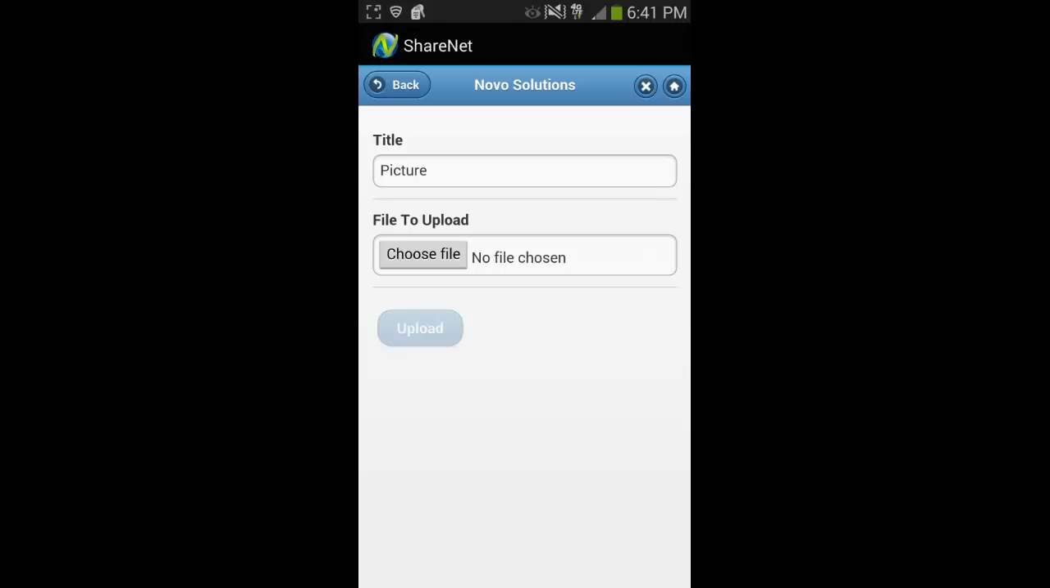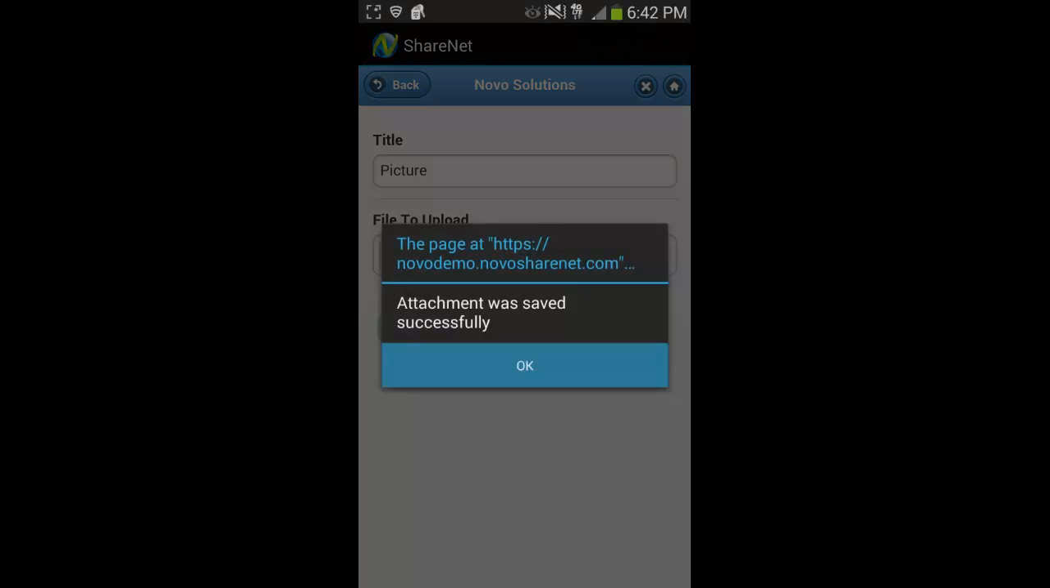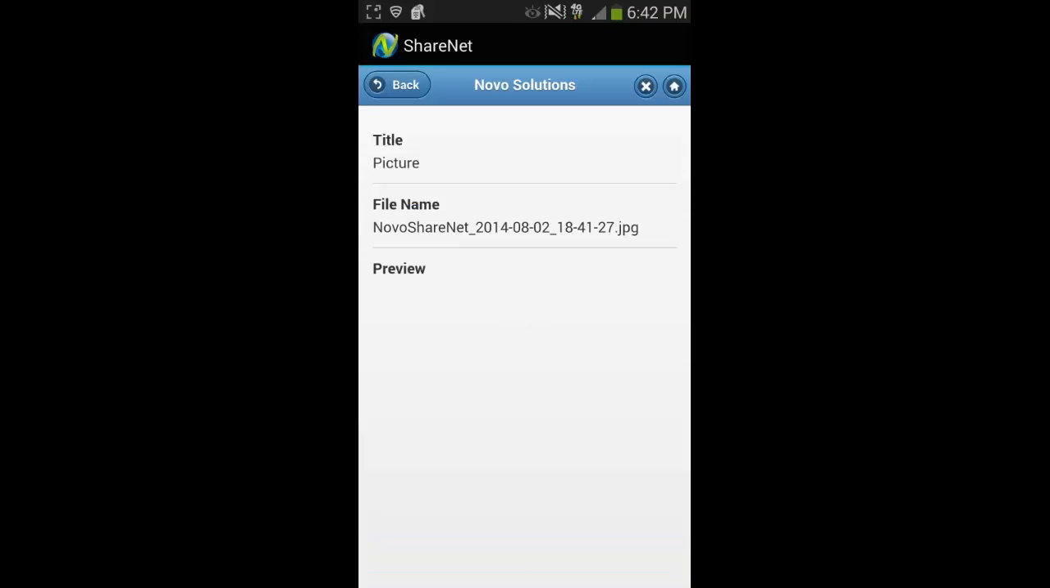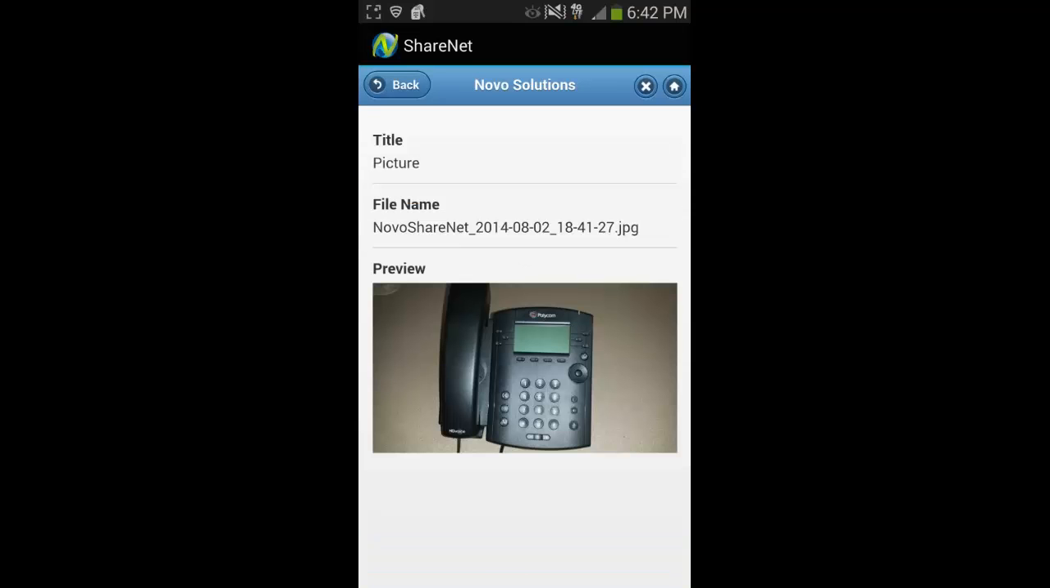And then press Upload. This will allow us to take a picture of the asset. And then we can tap on that and then view the image. Before we finish on the mobile app, let's see how easy it is to move an asset record.